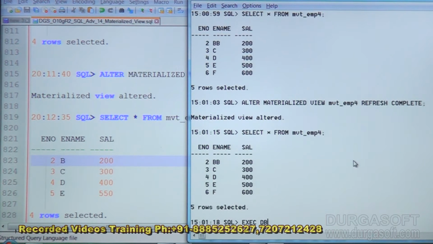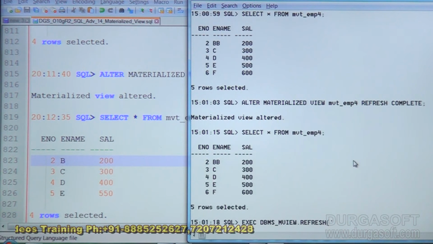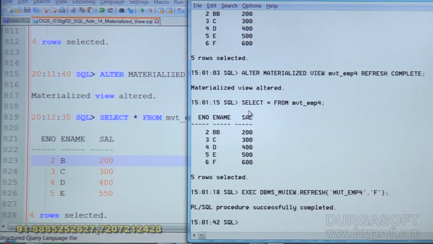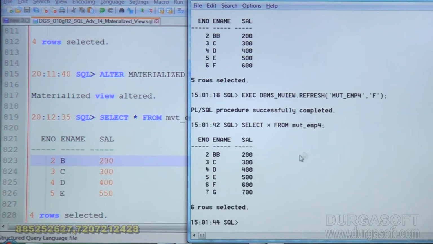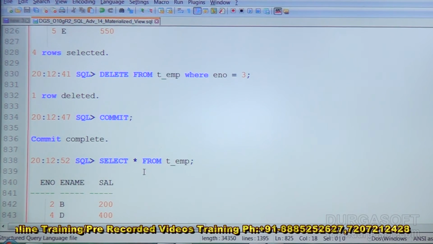Execute dbms_mview.refresh of mvt_emp4, comma, fast. It is completed. So from the package the refresh will always be successful, but through the alter command sometimes it is not happening. Maybe because of that they have introduced the package.